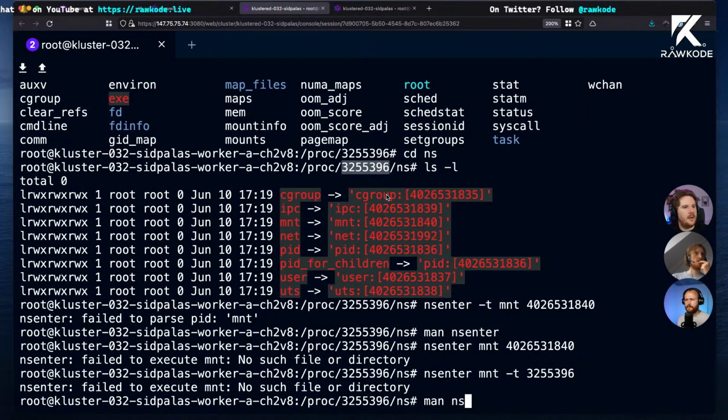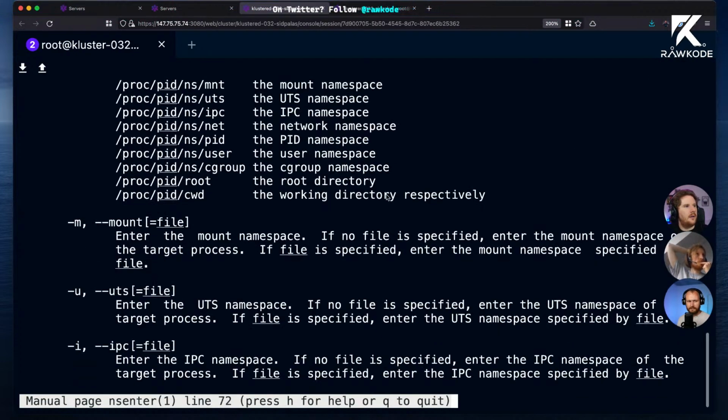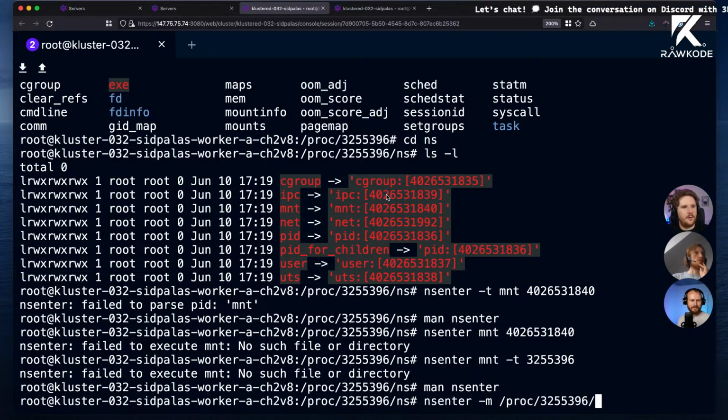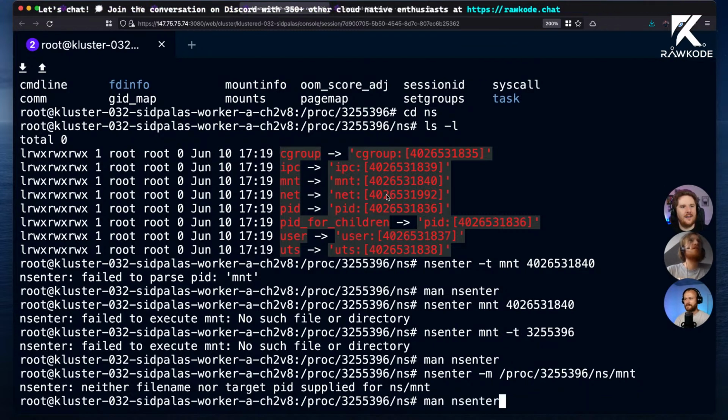Okay. How did I tell it the namespace then? Target. Or dash M for the mount namespace. Okay, so nsenter mount proc NS MNT. No. I can't remember how to nsenter. Me neither, so we'll figure it out together. That's fine.